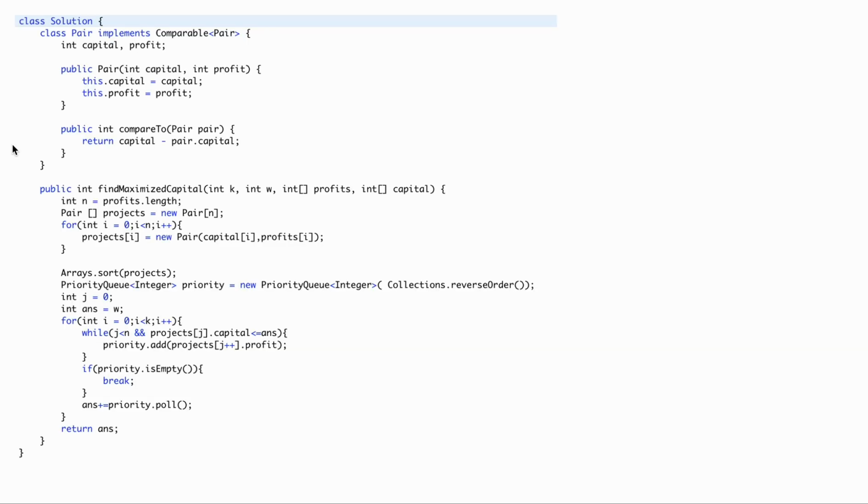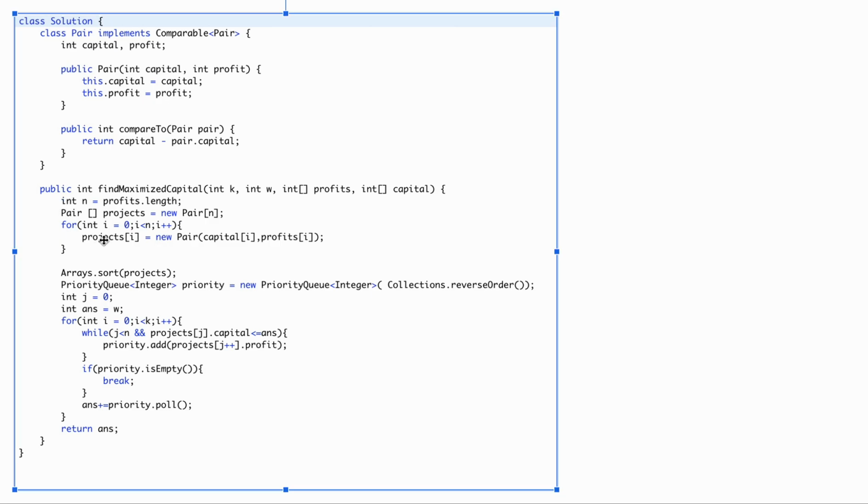So this will be our code. The first thing is we will be forming pairs. Once we have formed the pairs, we will add them and sort them. So these are the steps that come first. Then what we will be doing? We will be creating a priority queue.